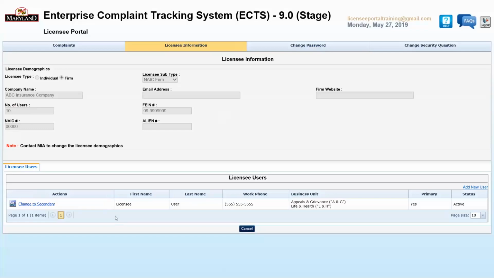Below is a Licensee Users tab that includes a list of all licensee users within this company, their name, work phone number, associated business units, role designation, and active status. As previously mentioned, we are logged in as a primary user, noted here with a yes underneath the primary column. It should be mentioned that there are two key roles a user can be distinguished by: primary and secondary. These roles differ in what options and abilities are available within the portal.